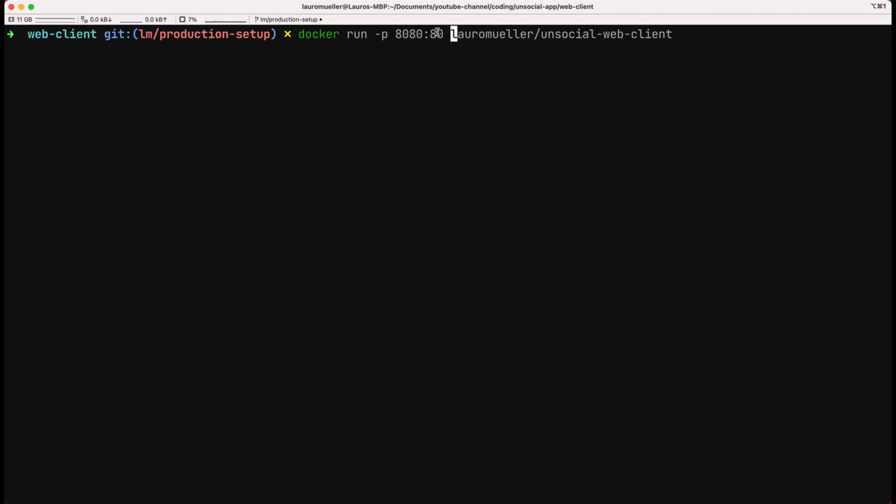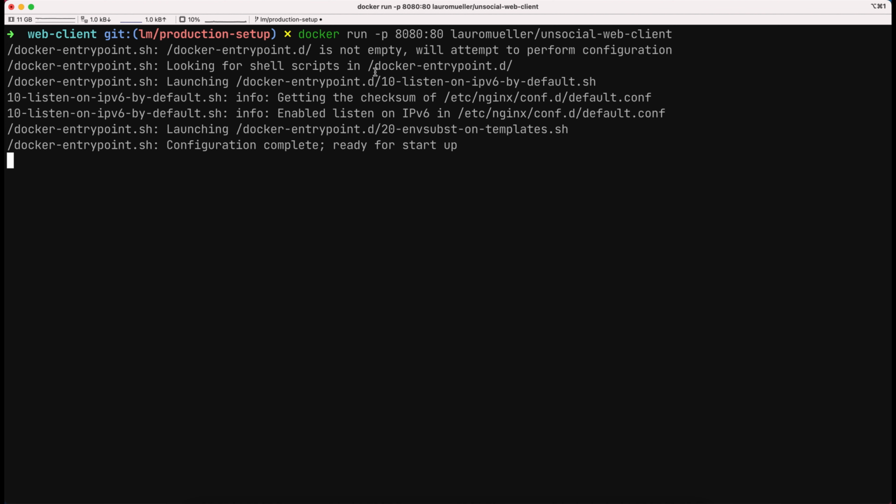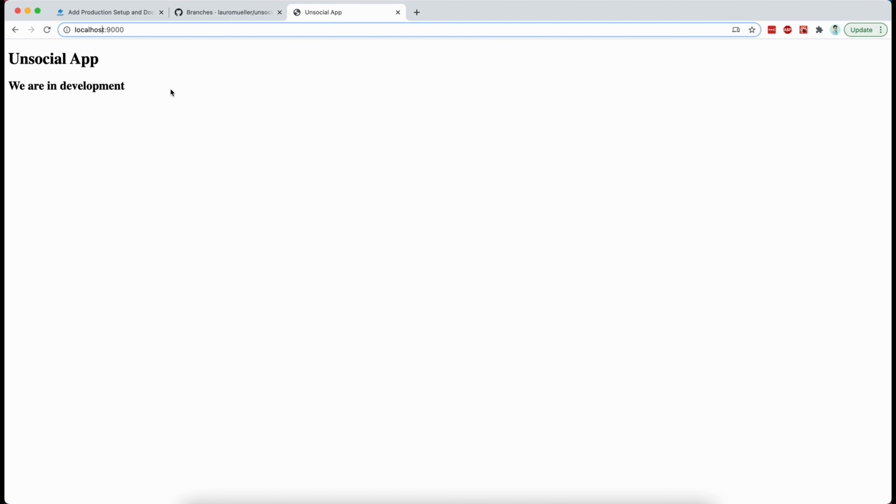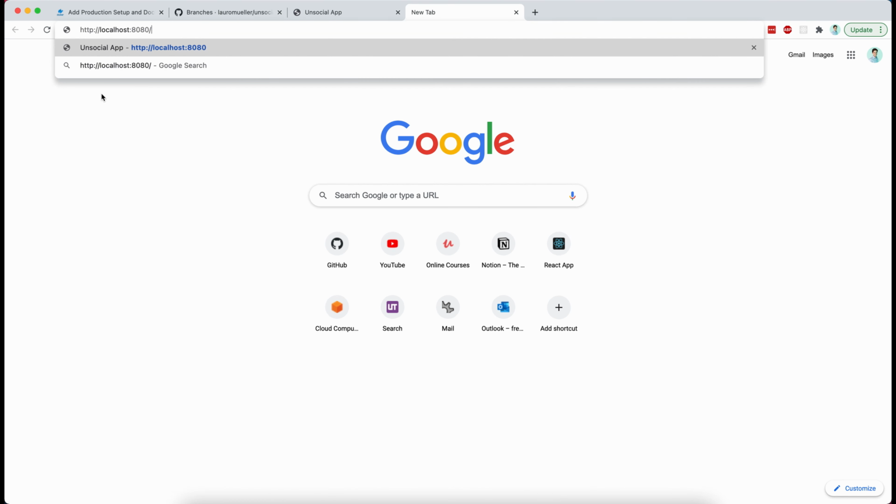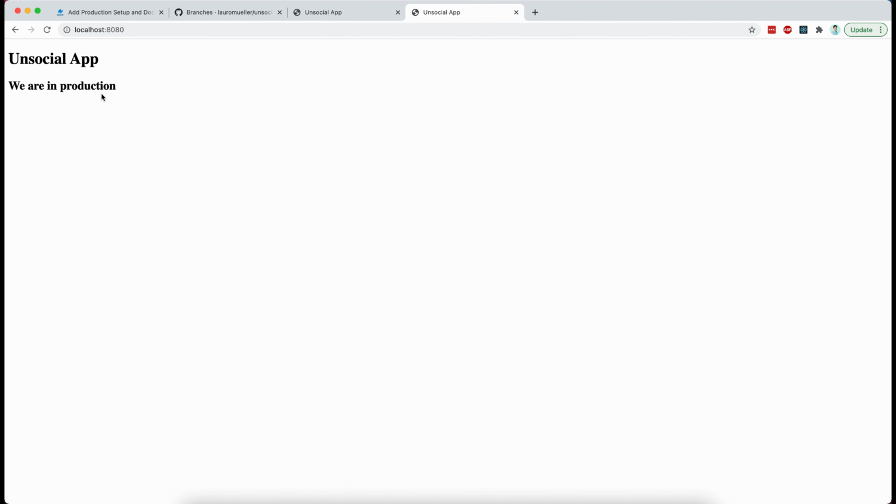Once I execute this command, let's see the output. Perfect. We see that it's running, configuration complete, ready for startup. So let's go to the browser and try to access our production files. Back at our browser, remember in port 9000 we were running the development version. I stopped the development version, so if I refresh this page, I'm going to get some errors. But let's open a new tab and access localhost port 8080 that we just exposed with our docker run command. Once I access localhost 8080, you will see that it now serves the file with "we are in production." And this is exactly what we wanted.